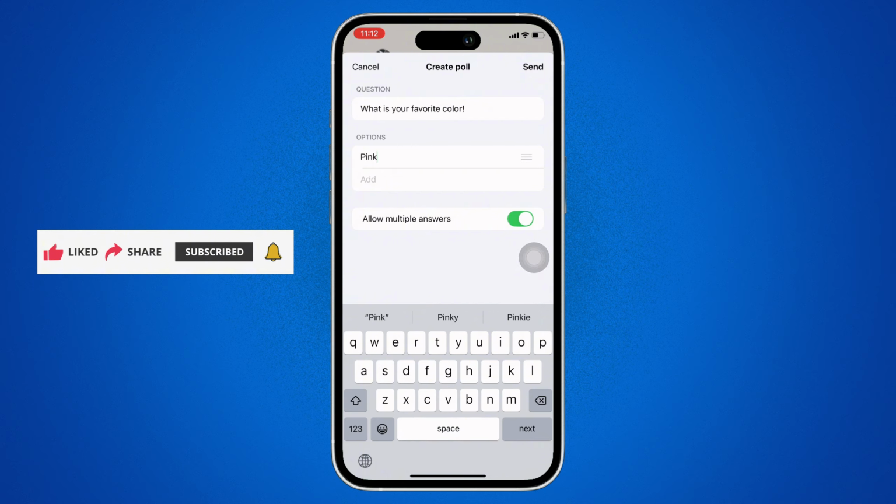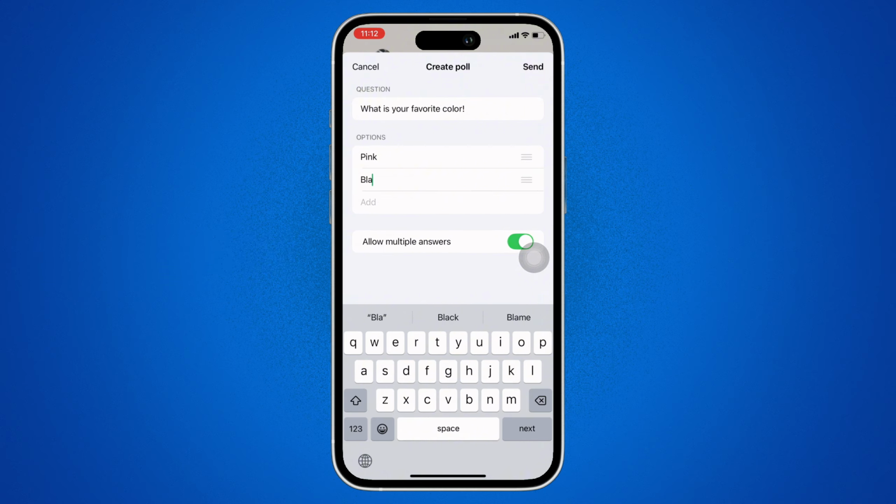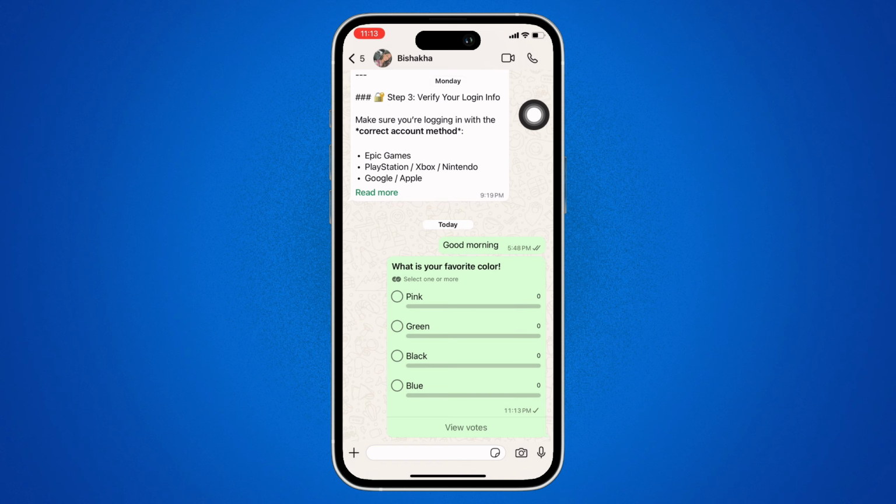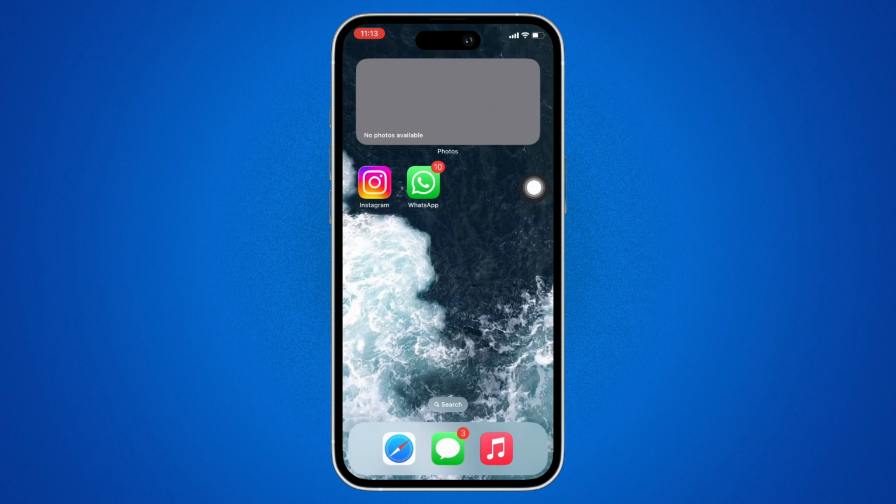the options tab, go ahead and add in your options. Once added, you can then go ahead and toggle on the toggle button for allow multiple answers if you want to enable multiple answers. You can also tap on the three lines you see there to move the options up and down. Once done, tap on the send button, and with this, as you can see, the poll has been created. So this is how you can create a vote poll in WhatsApp.